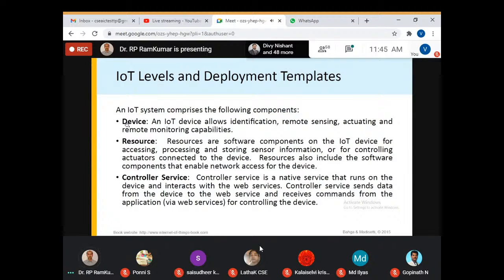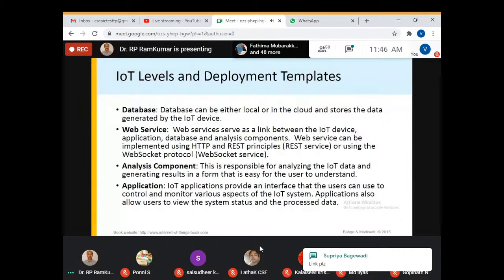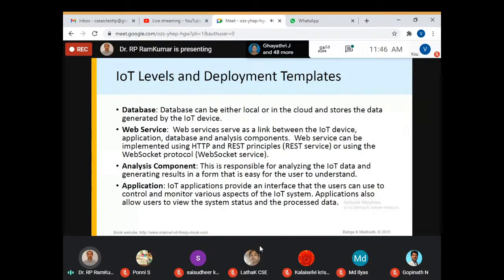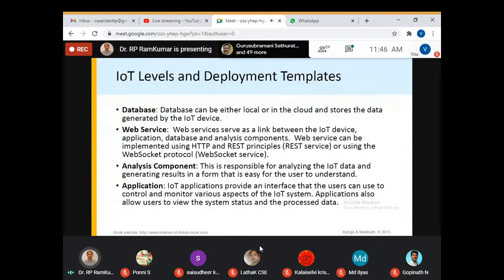See, for the devices, the data is being generated; at the resources, the data has to be monitored or collected; by controller services, the data is being controlled into the database. The collected data has to be stored. It might be local, or at a server, or even in the cloud. Right? The database might be local or it might be in the cloud. Whereas web services serve as a link between the IoT devices, applications, databases, and analysis components. As we just saw, it can be WebSockets or HTTP or REST.